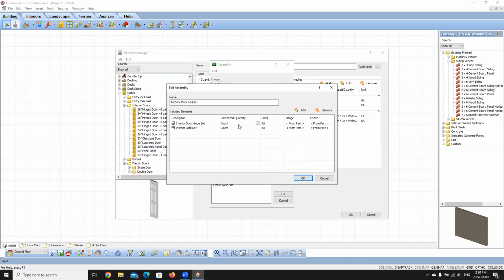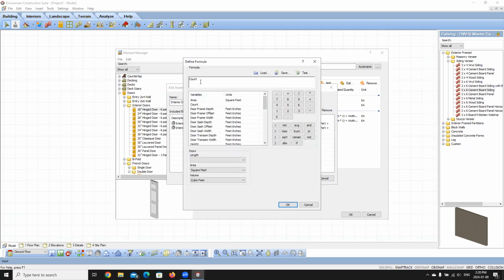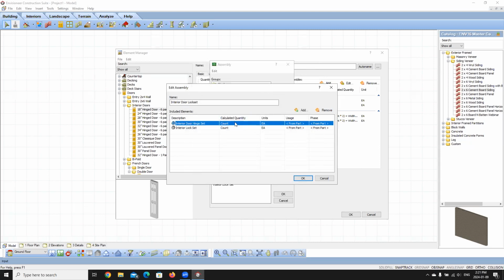Same with our interior lock set, our hinge set and our lock set are both going to be set as just a count. If we were doing this by individual hinges and it was a 2-hinge door or a 3-hinge door, and you wanted to quantify it that way, instead of buying it as a set, you were buying them individually, then you would need to do count. And then depending on the style of door, if it's a 2-hinge or 3-hinge, you would go times using the multiply button, and then 2 or 3, again, depending on the hinge counts that you need. And that's how you can modify the actual calculated quantities.